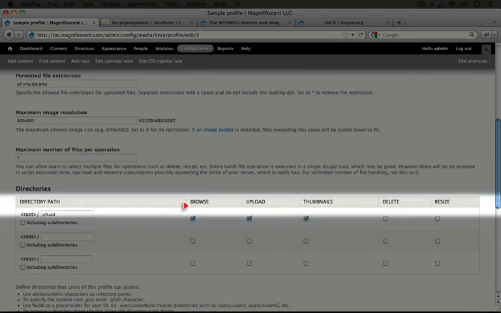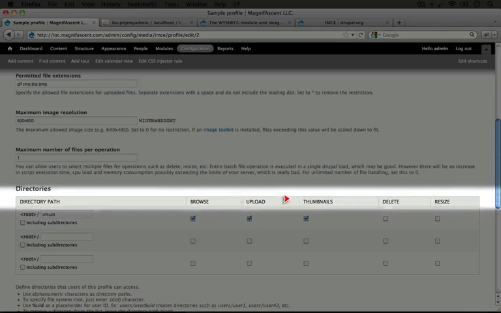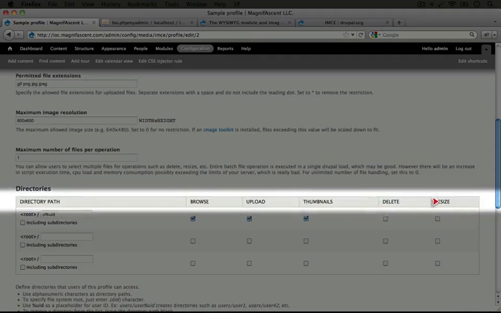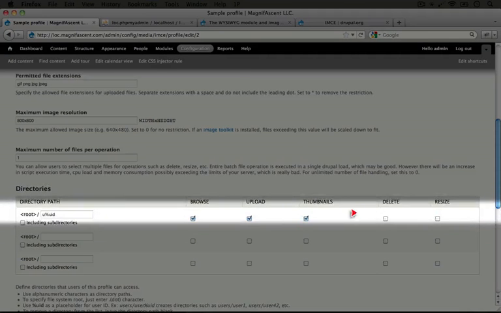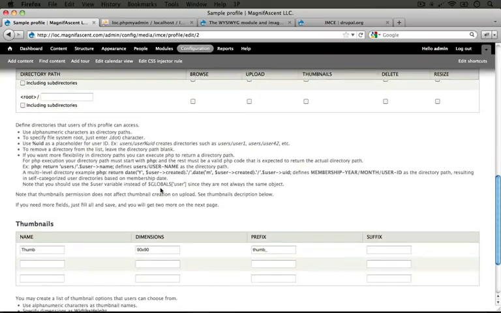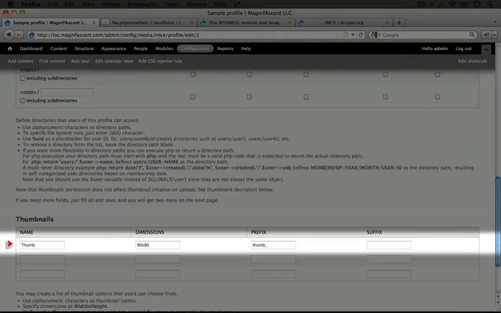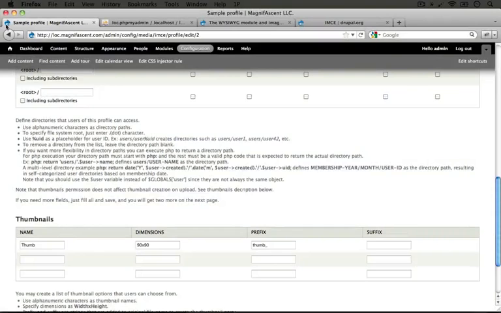And the user has the ability to browse, upload, and create thumbnails, but not to delete or resize. Okay, I'm going to go ahead and scroll down, and it looks like there's only one thumbnail option for them. Let's go ahead and hit the back button.